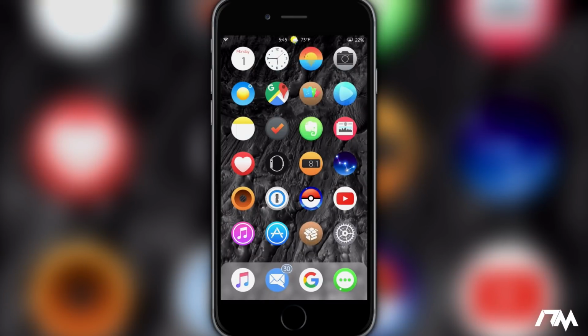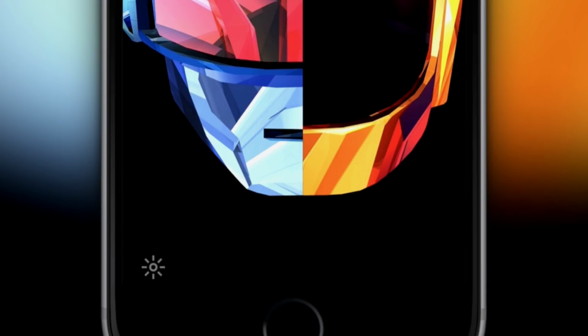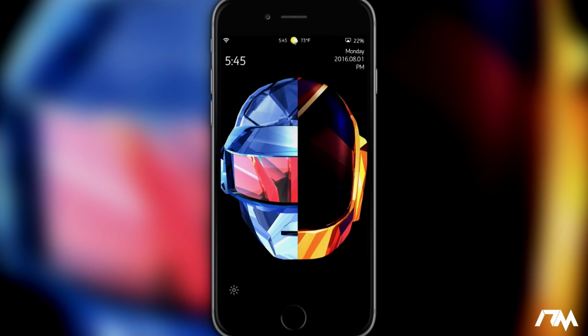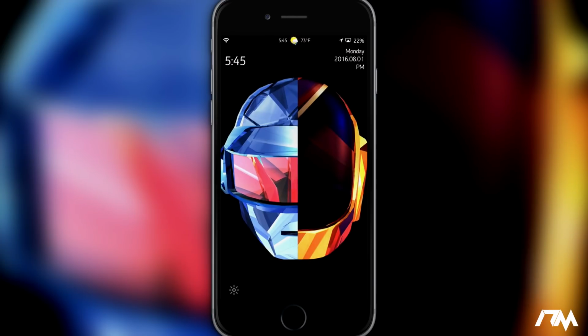Next up we have Lumos. I believe that's how you pronounce it. But anyways, if we go to the lock screen here, basically what it does is it adds a little icon. As you guys can see, it's on the lower left hand corner of my lock screen. And basically what you do is if you tap that icon, it turns your flashlight on and off. You can't really see it on video obviously because I'm doing a screen recording, but it does work. You just tap it, turn the flashlight on, tap it, turn it off. It's kind of like one less step you got to take to turn your flashlight on, and it's really simple, and I like it.